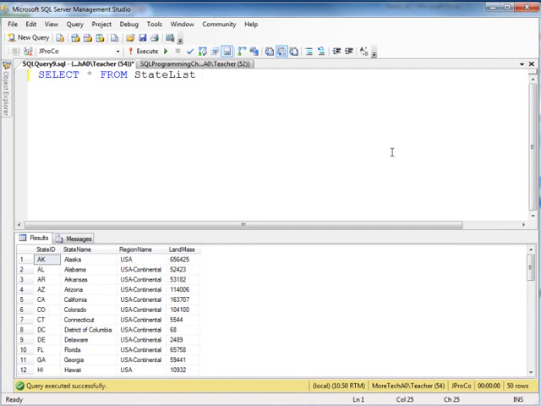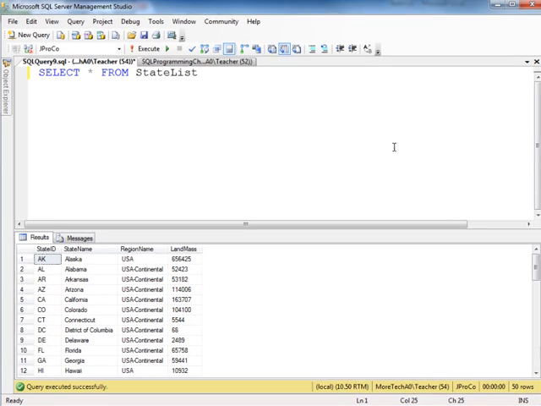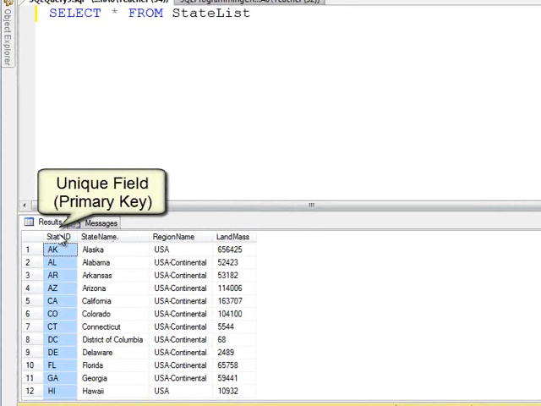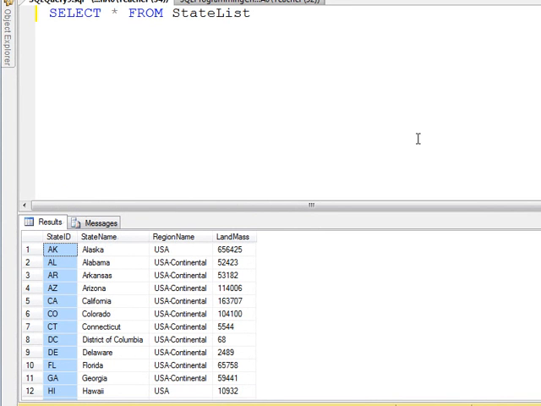This query shows us all records from the state list table, and we know we've taken the time to put a primary key on the state ID field, which means no duplicate state IDs will be allowed there. Well, let's enter a new state. Let's go Insert into State List, the following values.